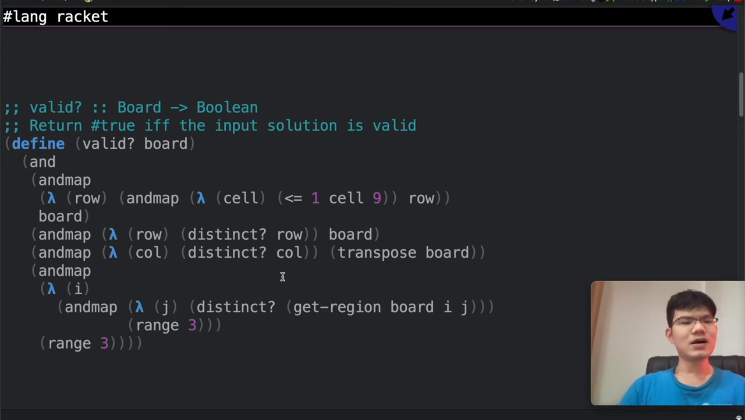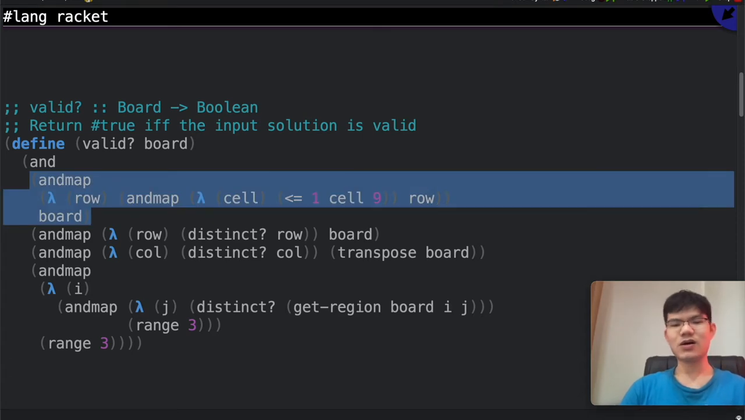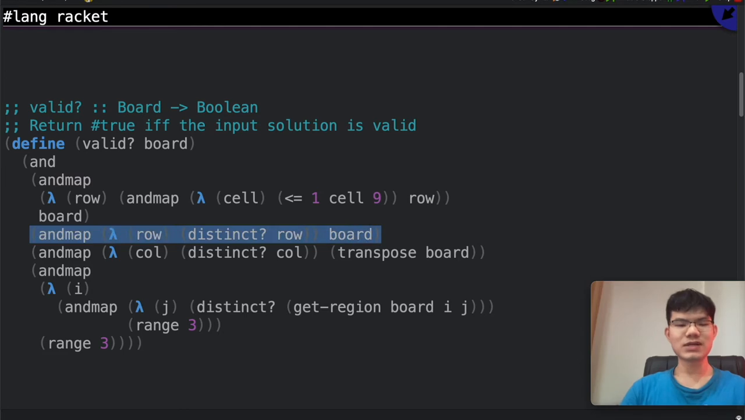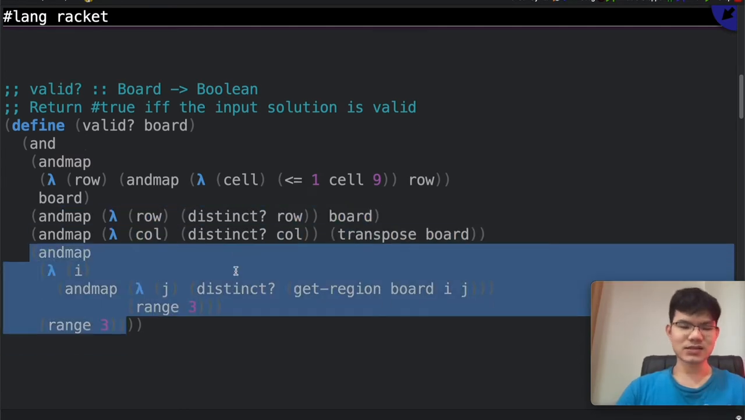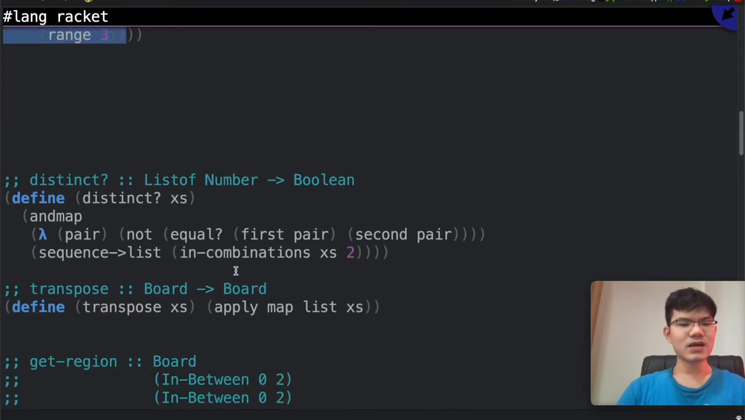In fact, I have already written the valid function, so I will just walk you right through it. Again, valid returns true only if the input solution is valid. It does exactly what you would expect. For example, it checks that all numbers are between 1 and 9. It checks that all rows are distinct, all columns are distinct, and every region is distinct, and so on.